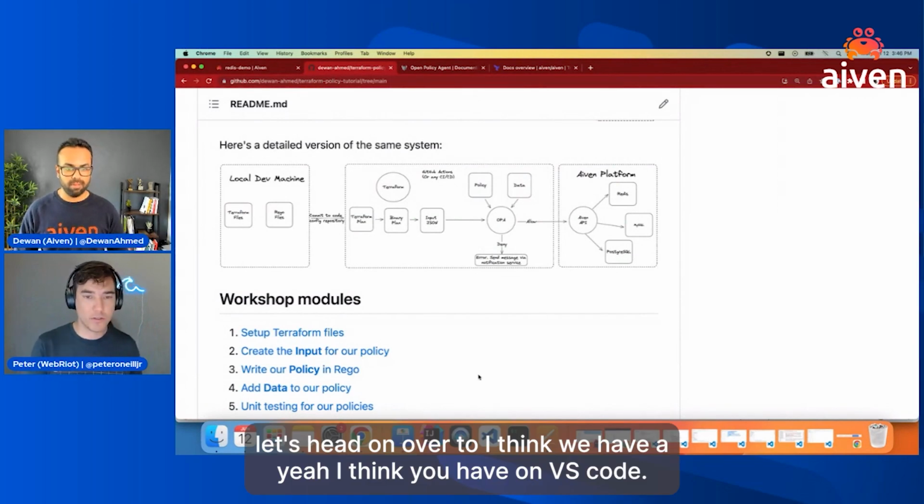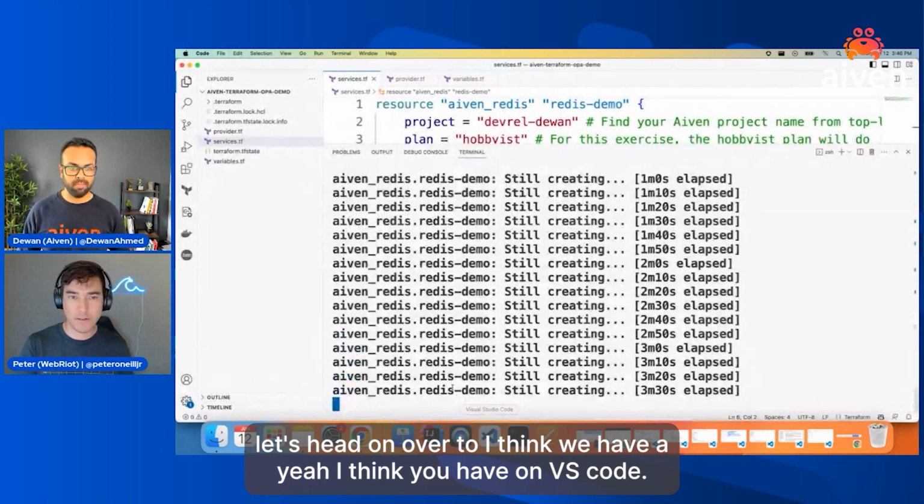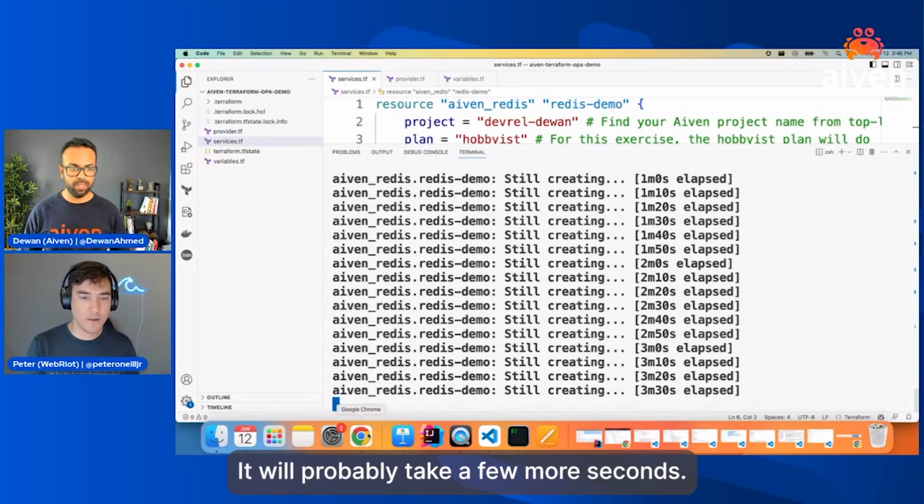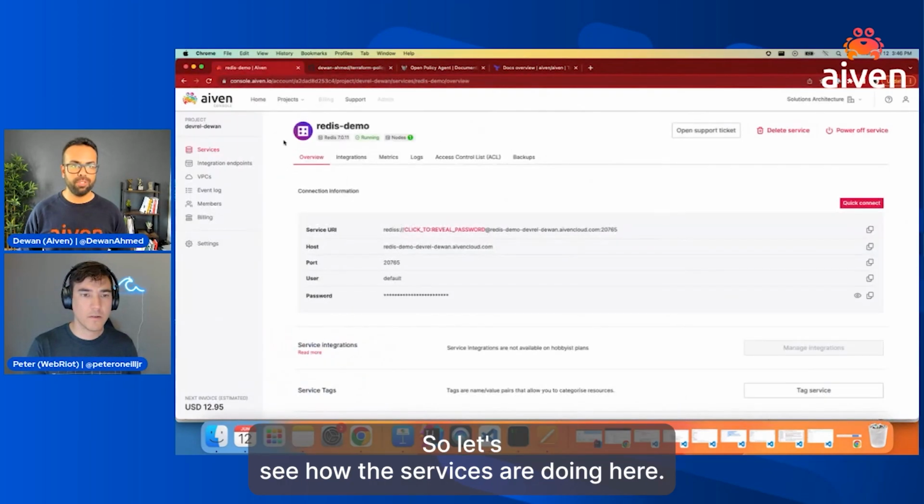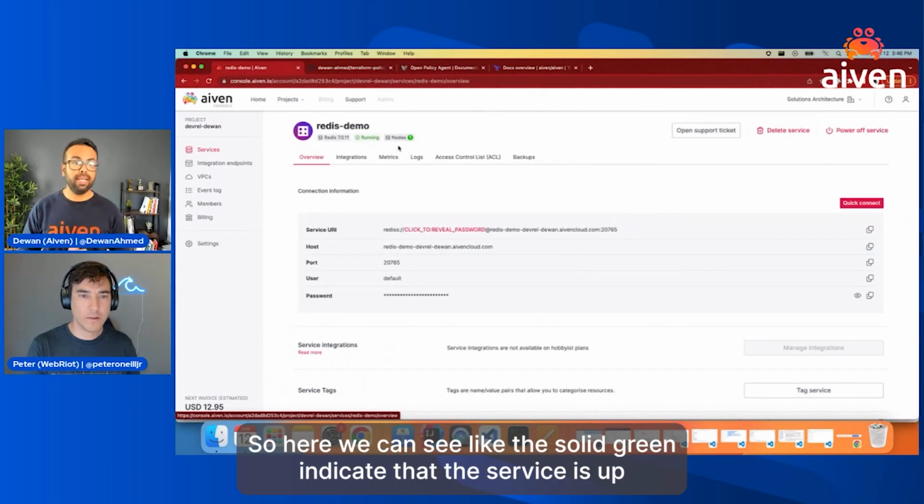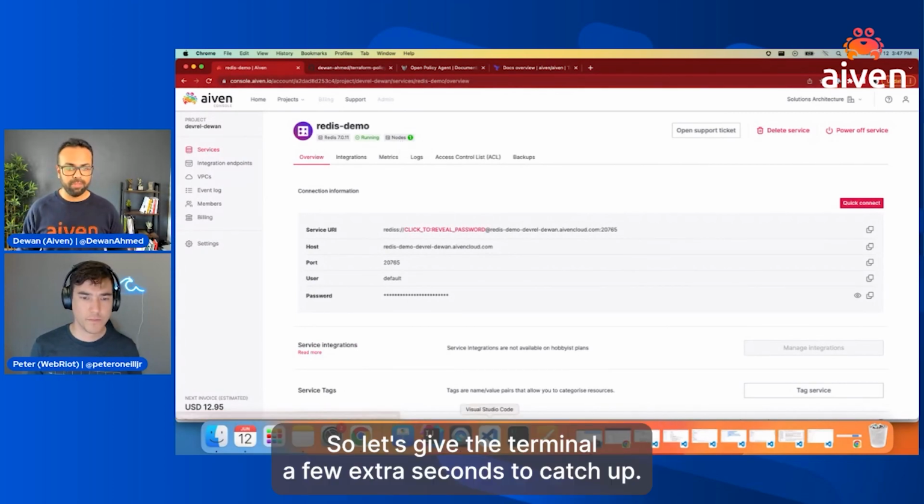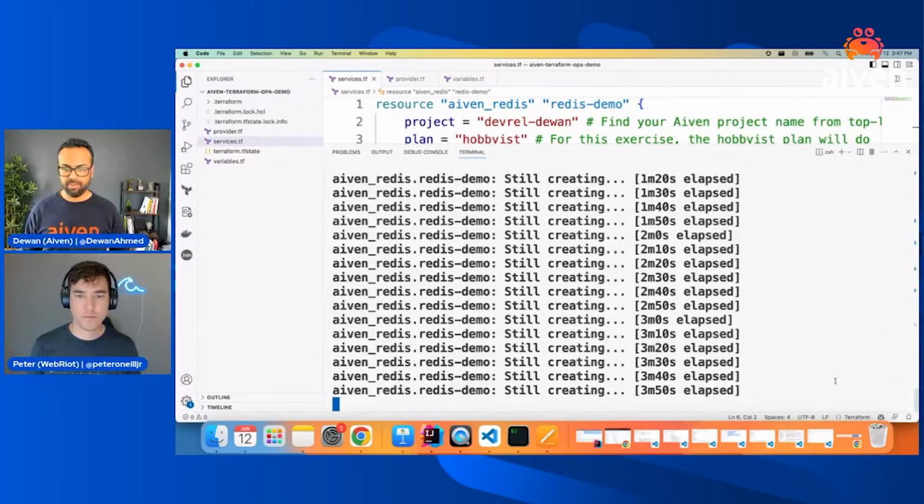let's head on over to, I think you have it in VS Code. We might have to copy it in. Yeah, it will probably take a few more seconds. So let's see how the service is doing here. Here we can see the solid green indicates that the service is up and running. Typically, the terminal takes a few extra seconds to update. So let's give the terminal a few extra seconds to catch up.